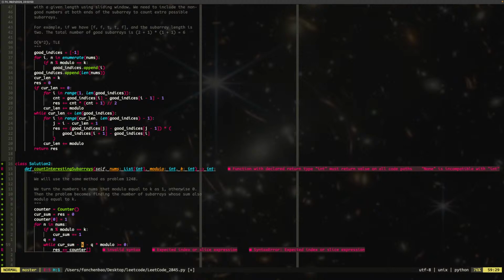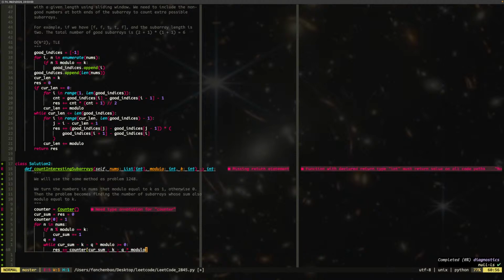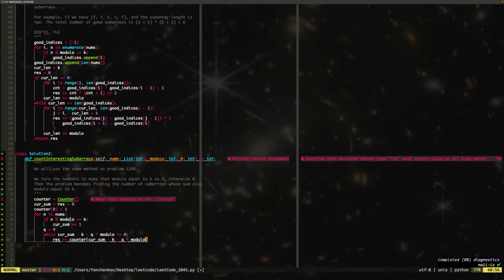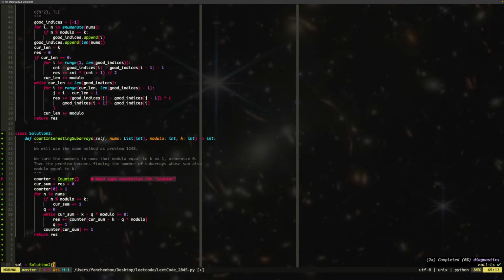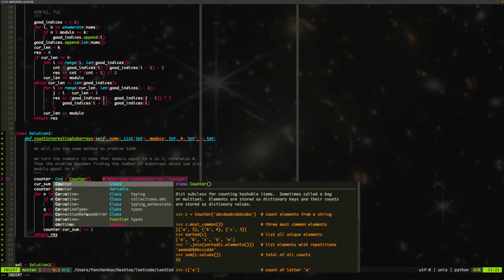Oh, wait, hold on, I forgot the if. Oh, yeah, semicolon. Right, res plus equal to counter. And then after that, q plus equal 1. Try it again until we don't do it. Then we'll say counter current sum plus equal 1. And we'll keep going until we are done.